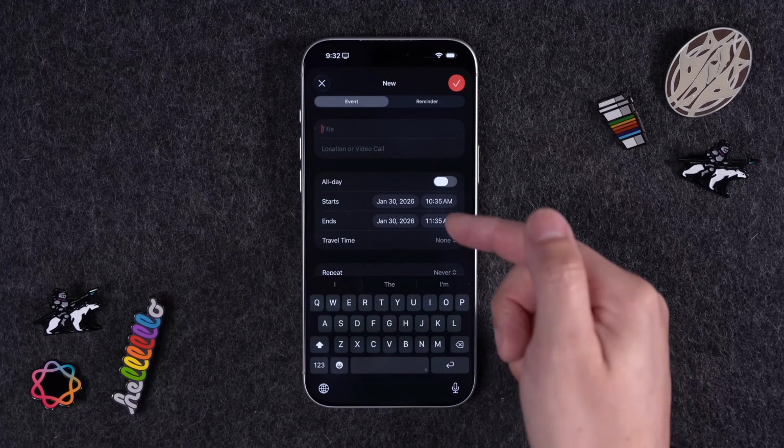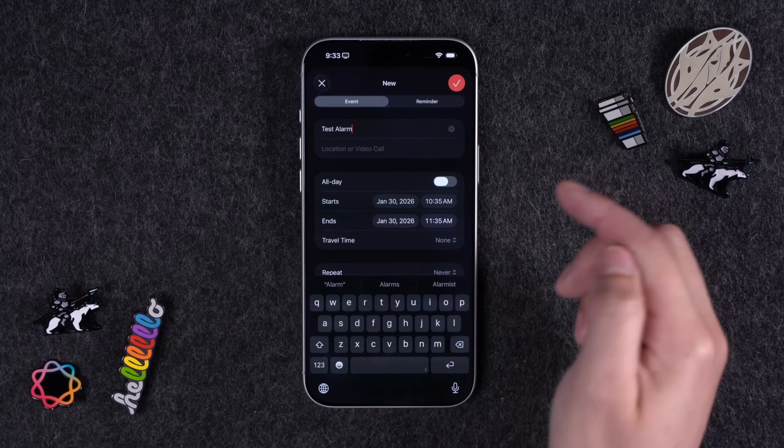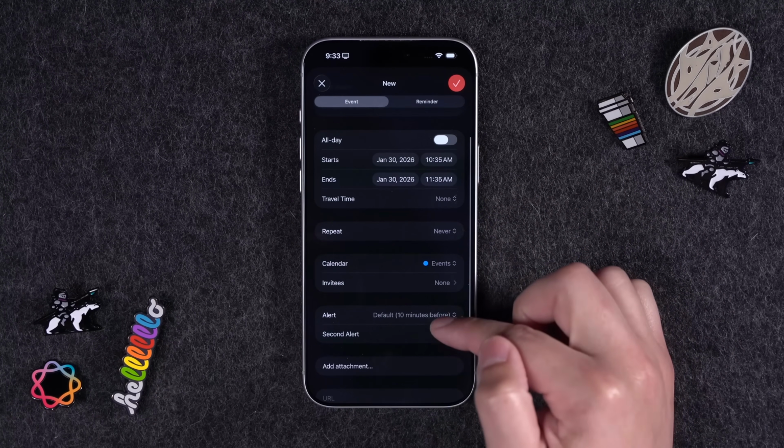Let's create an event. We'll have it start at 10:35 today. We'll call it test alarm, and I won't have an alert set.